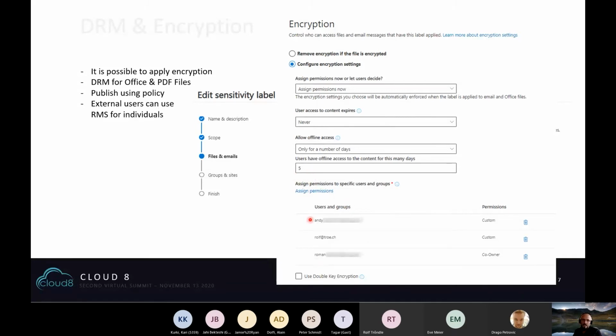In the next section you can configure the individual permissions for this label. We will see that in the next screen. And the last section here is double key encryption. This is where this feature is hidden. If we have time, I will talk about double key encryption at the end of the presentation.